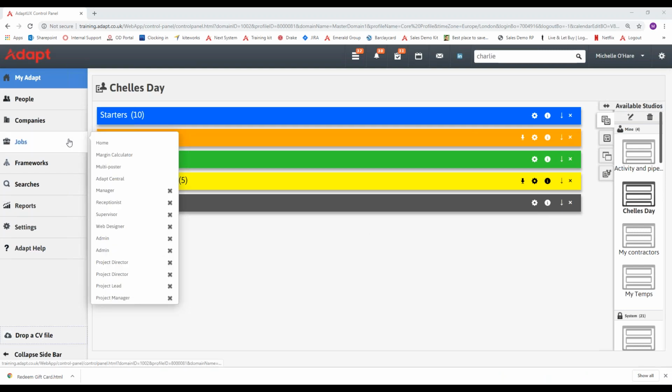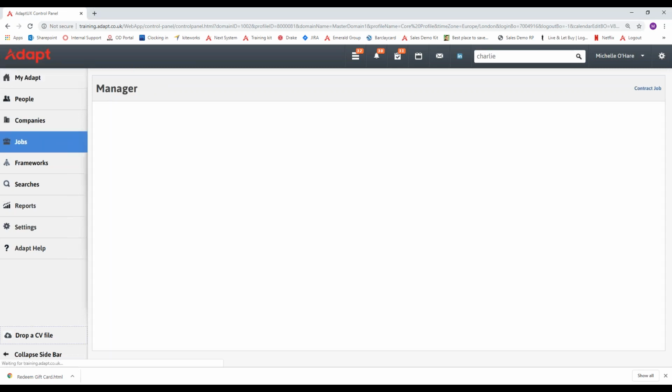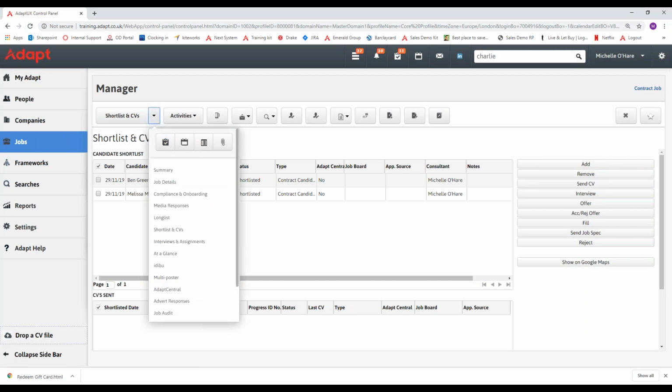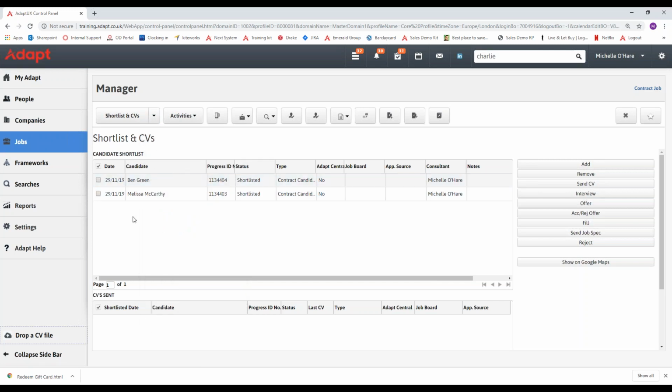So if we go over to jobs and start off with a job record, we can see here we're in a contract job. Now we've gone from the front page, which is the summary page, down to the shortlist and CV section here. You can see I've got two candidates at the moment at shortlist stage. From there, you can then work through any of the recruitment workflows on the right-hand side.